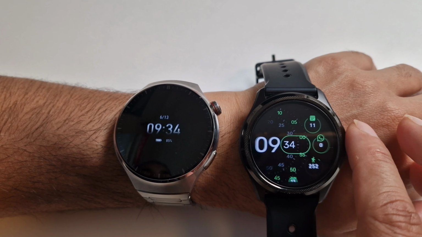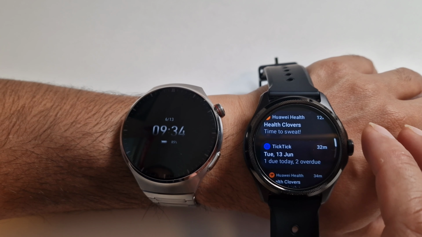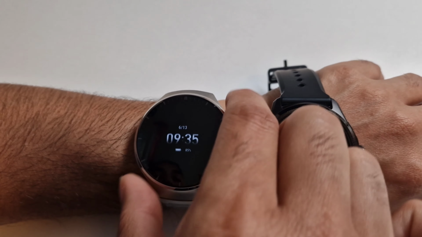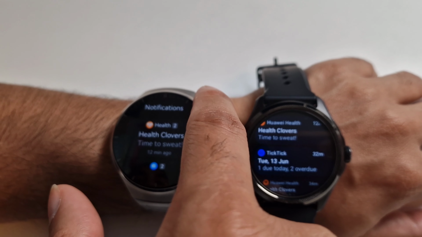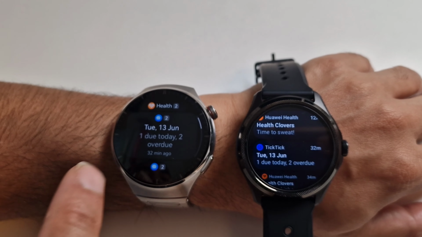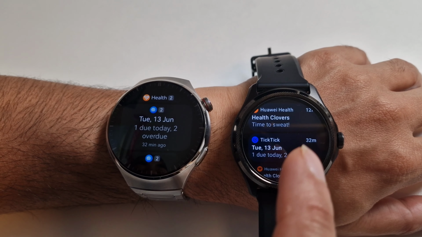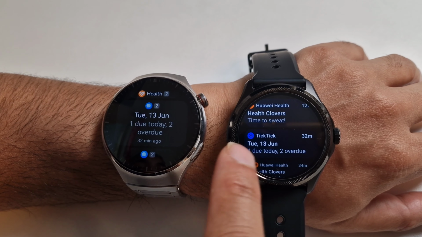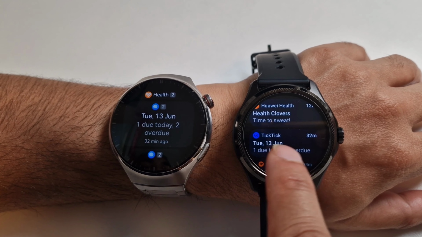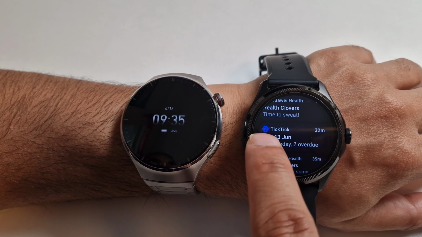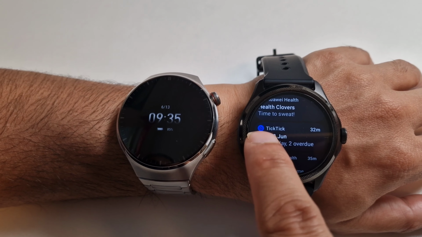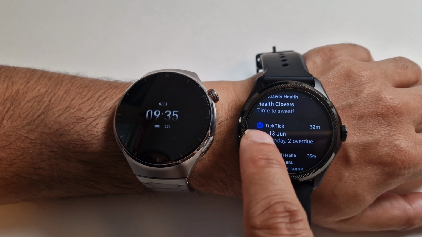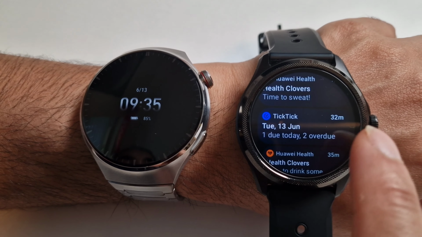So okay, if I go into my notifications here on the Ticwatch, and if I go into my notifications here on the Watch 4 Pro, you can see this is that notification here. So on the Ticwatch Pro, you can see it's telling you which app it is from. You can see Tick is the app, it's the to-do app, and it's got the application icon, so you know which one it's coming from.